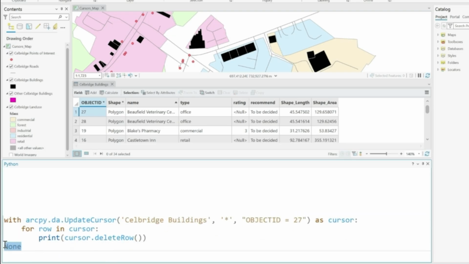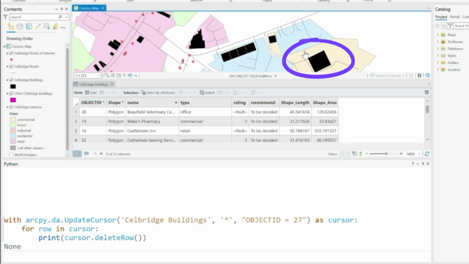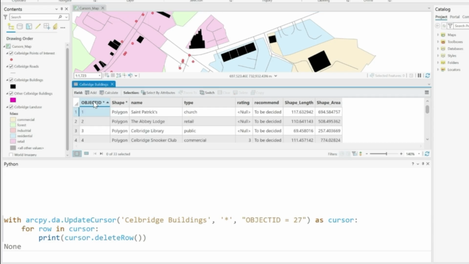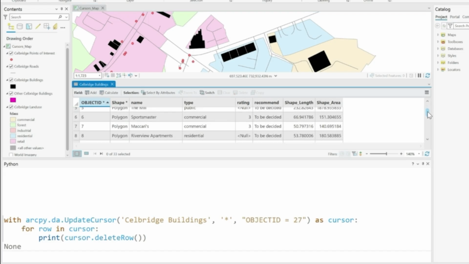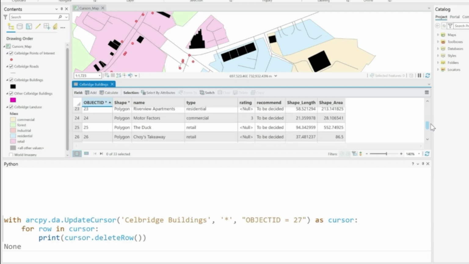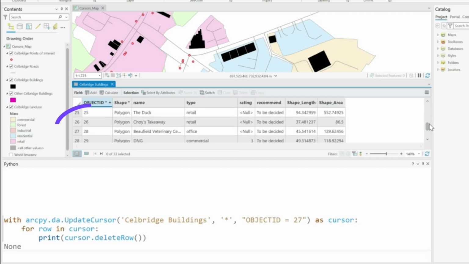We got None. Let's refresh our map. And we can see that our building has disappeared. It has also been removed from the attribute table. Let's sort object ID by double clicking. Scroll down. We see that 27 has been deleted.